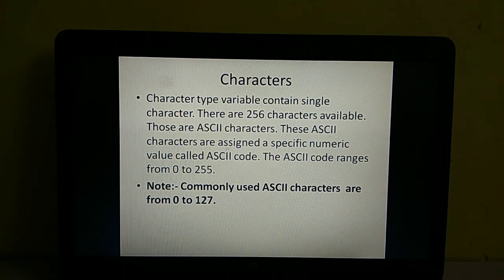So 0 to 9 ASCII characters consist of your ASCII code starting from 48 to 57. Then comes a star. Then you are having uppercase alphabets, that is A to Z, which starts from 65 and ends up to 90 and goes on. So these are your ASCII characters. Okay, after that, commonly used ASCII characters are 0 to 127.